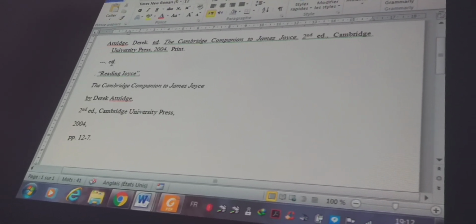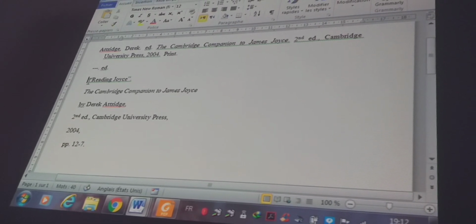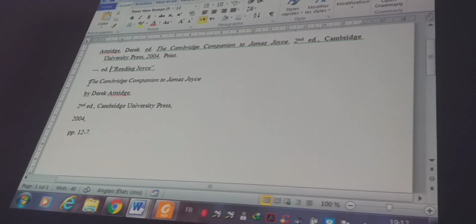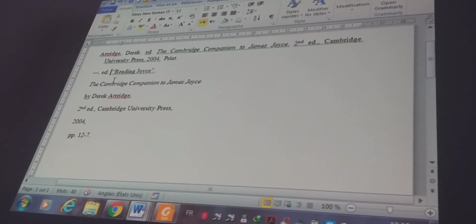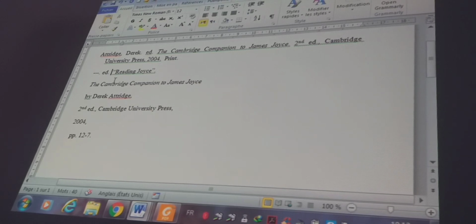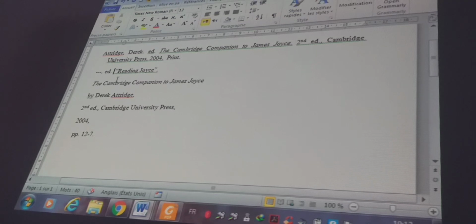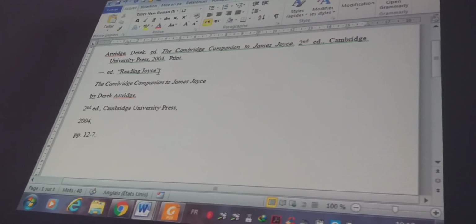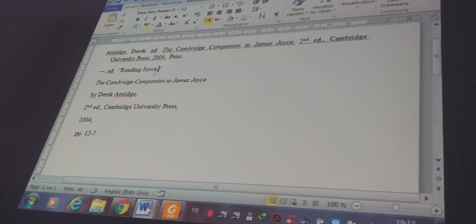Then I'm going to include what? The title of the chapter, whether for an edited book, title of chapter in an edited book, or title of an article in a journal. They should be put between inverted commas, as you can see here. So the full stop should be put before the last inverted commas.